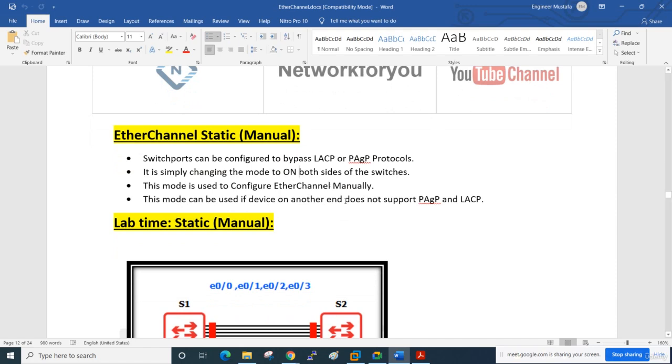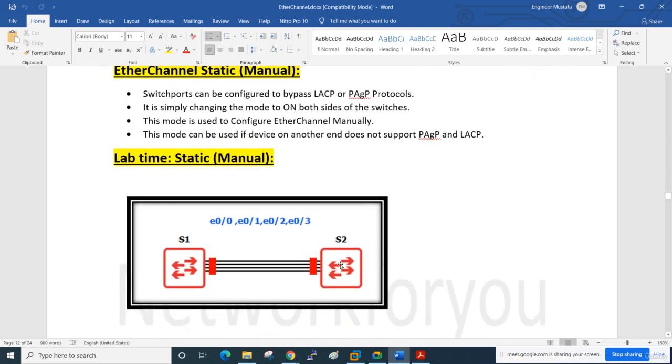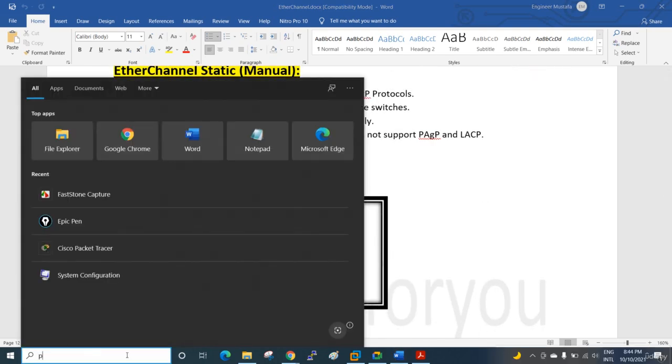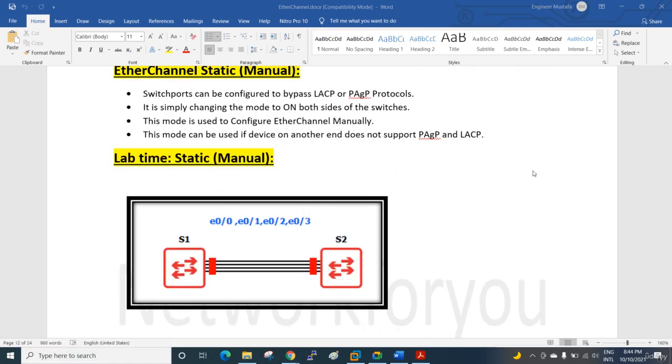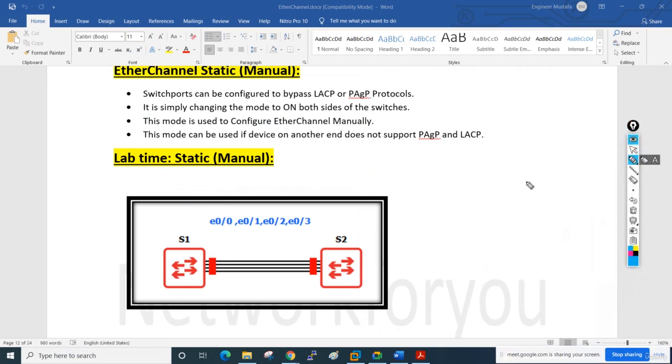Sometimes we have issues, especially when we are working with a server. The server team will configure the server side, but on the switch side we need to configure. Example, you have two cables. Let me take my pen. Imagine you have one server with two LAN cards, NIC cards, in the server. Two cables are coming. You will connect the cables to the switch, and you will do EtherChannel here, and the server team will do it there.